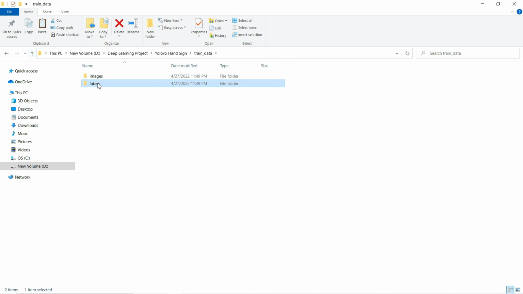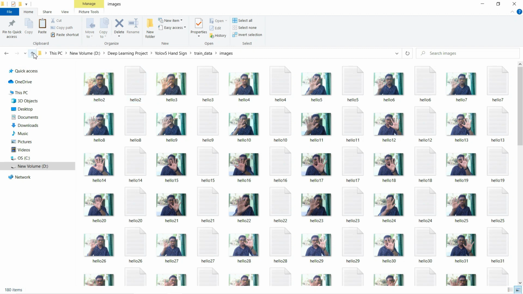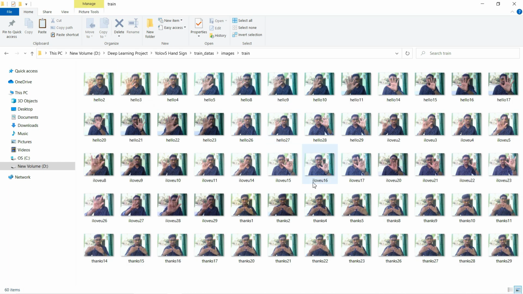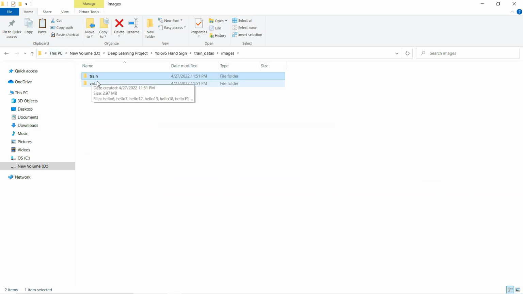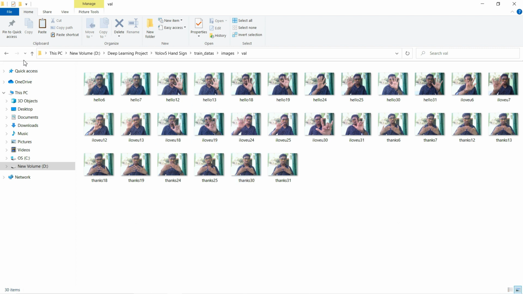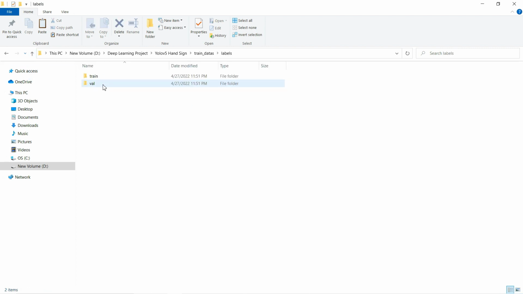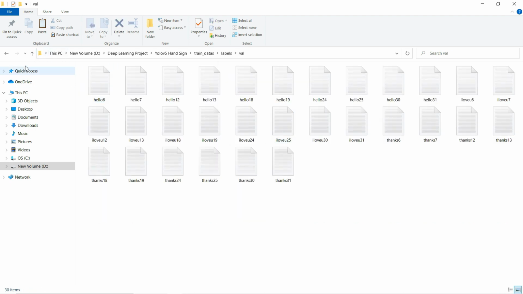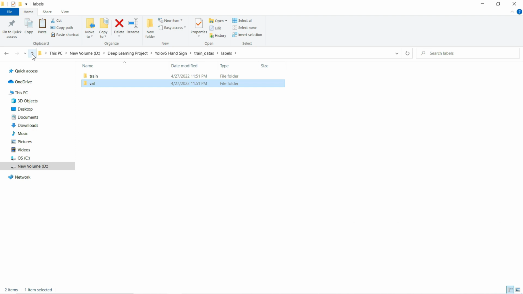Inside this labels folder you need to create two folders that are called train and validations, and also inside the images folder you need to create two folders called train and validations. Inside the train images, and inside the validation images, and after the labels you can see the corresponding train images and their corresponding labels, and the validations and their corresponding labels. Cool. If you have any confusion, you can pause the video or go back and see it again.